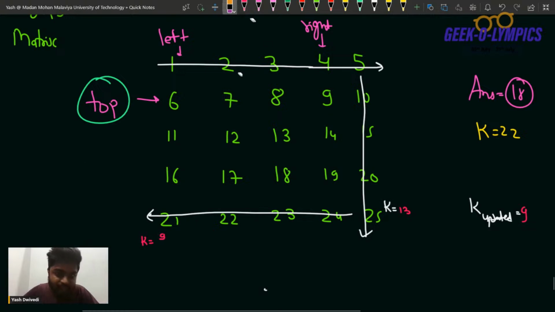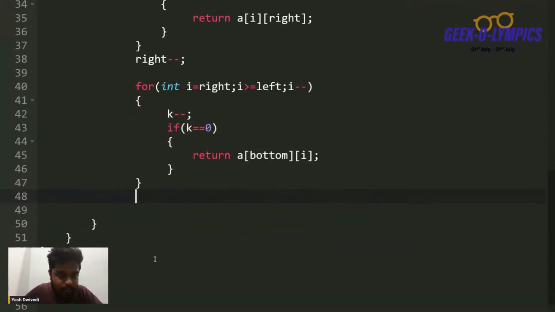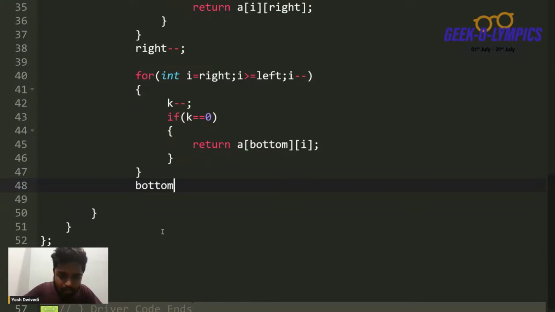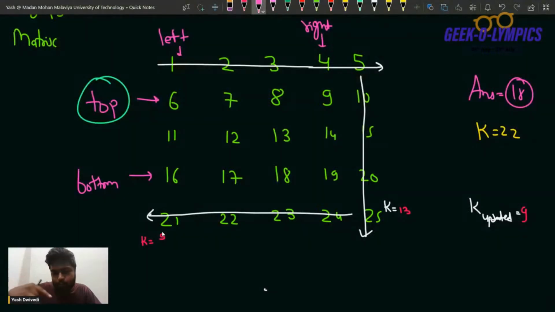Yes, correct, Sarjeet, very good. So now we want to do a bottom minus minus, so that bottom can move on the upper side. And after this, we need to iterate where? We need to iterate in the leftmost column.